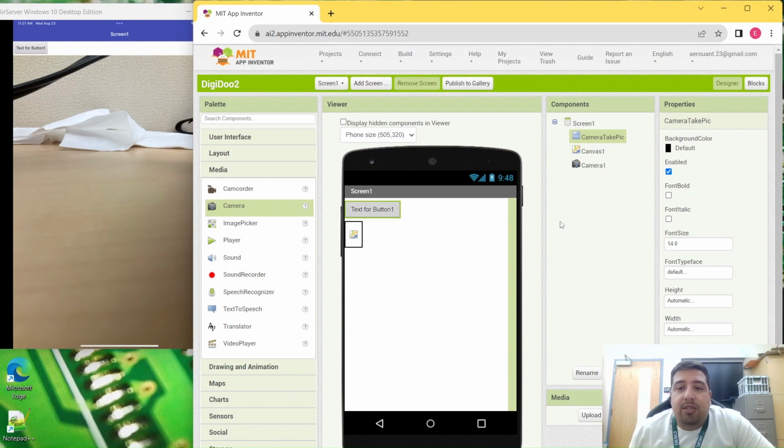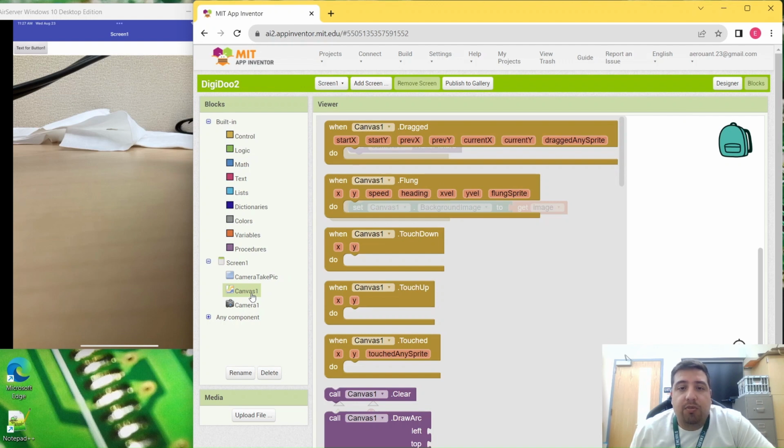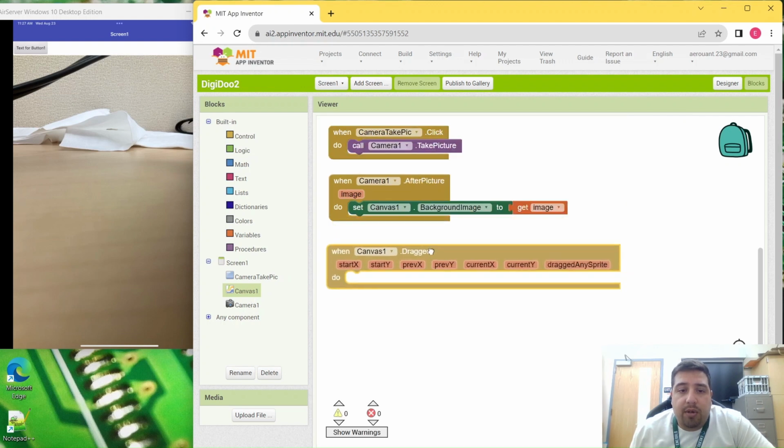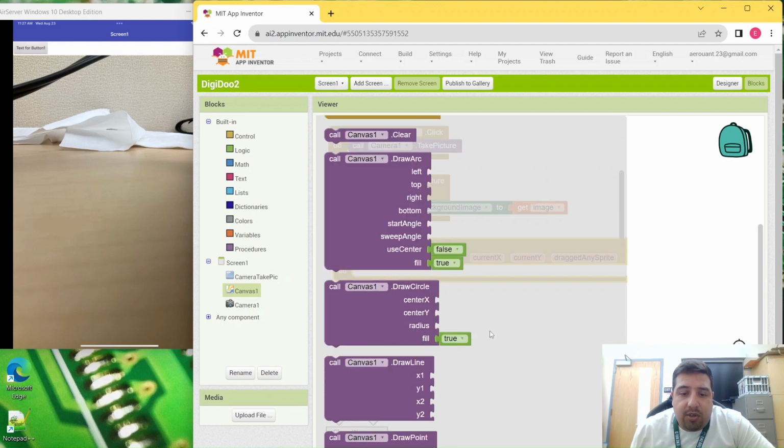The next step is to be able to draw on top of the canvas. No need to add anything else to the designer view. On the block view, we're going to go to the canvas, which is responsible for being able to draw. We're going to grab the event for dragged, which is going to be the first event on that list. We're going to go back to the canvas, and we're going to scroll down until we see draw line on the purple call buttons.